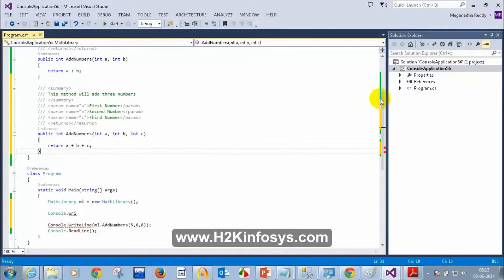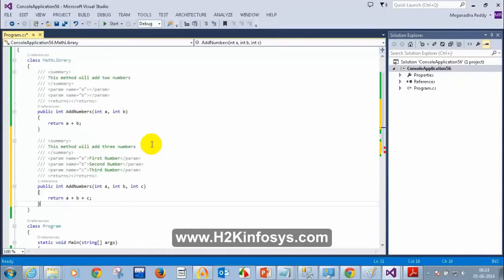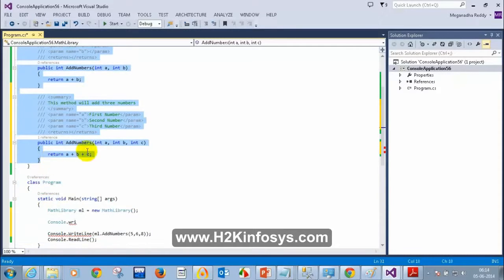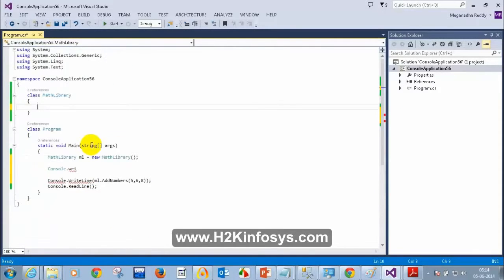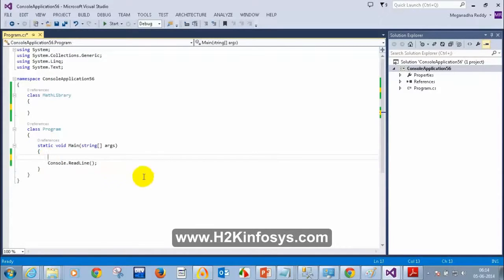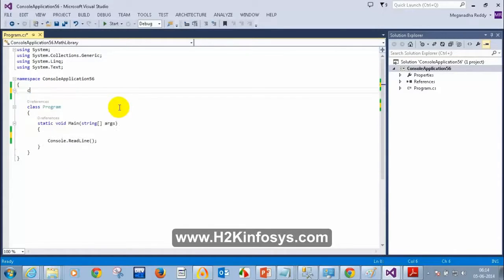Okay. So now we'll try to understand what is method overriding. Before that, we need to understand what is inheritance. So now let's try to understand inheritance, and then we'll come back with the topic of method overriding. So let me remove this. Everything. Okay. Now we are going to see about what is inheritance.